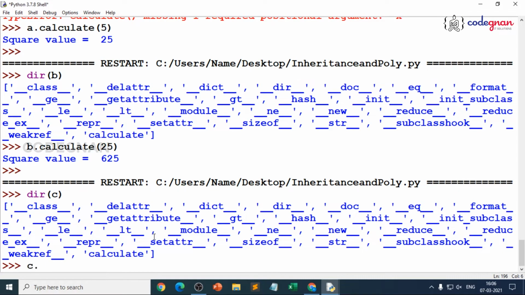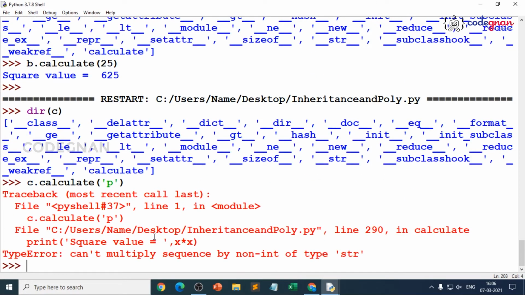Sir, what are you trying to tell? I'll explain it very simply. When you call c.calculate of and give a string here, what happens? You get an error, can't multiply by NoneType, because you used the star operator over there, right?